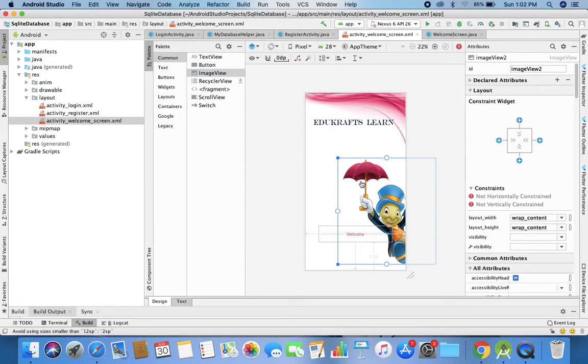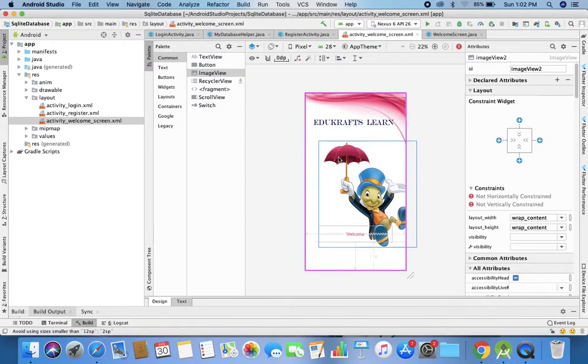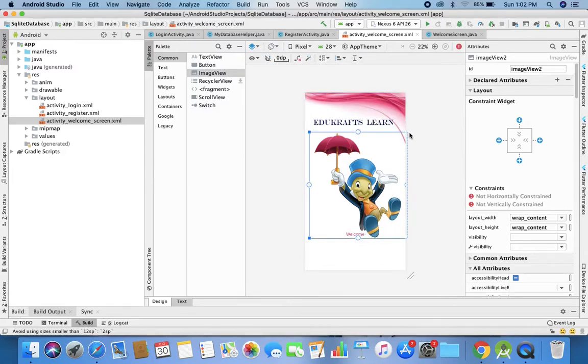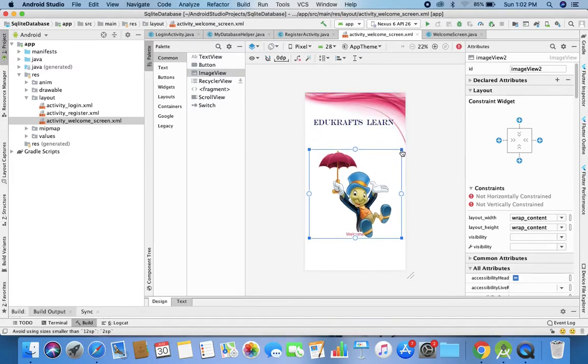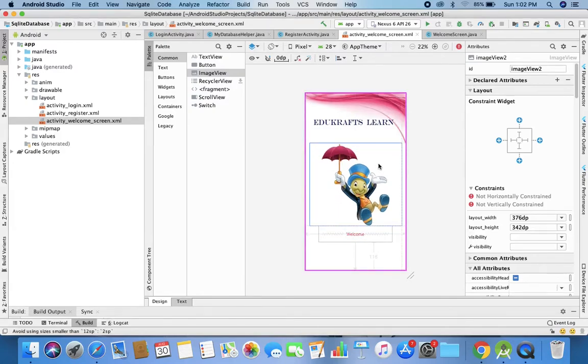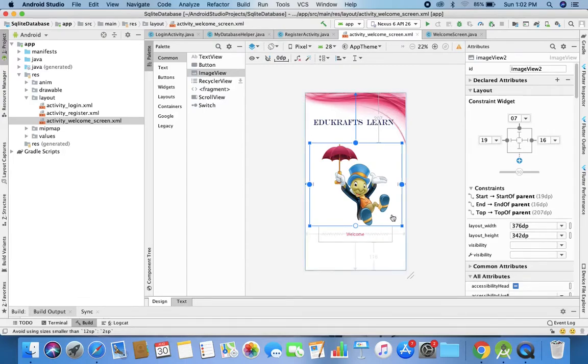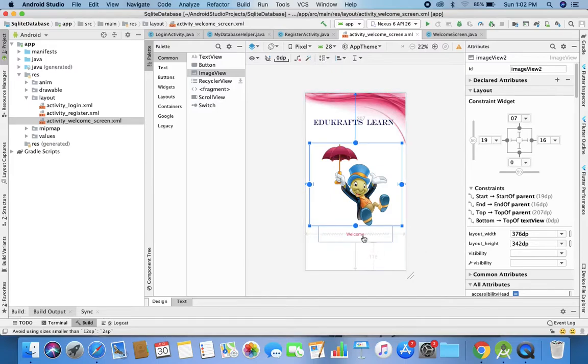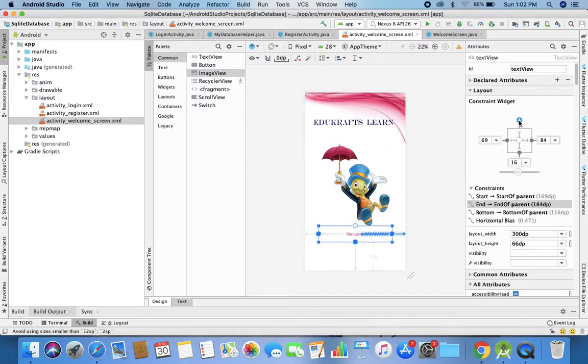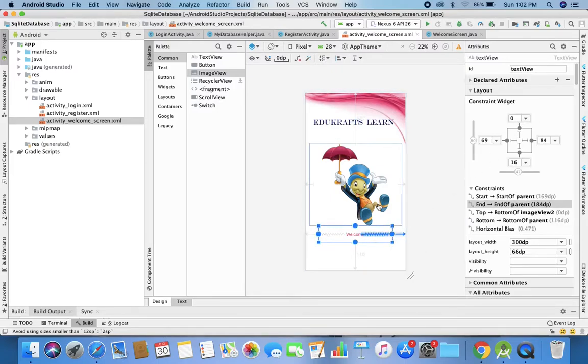So I simply drag it and put it in the right position in the central part of our welcome activity. On this welcome activity, till now we only had one text. Now I want one image also. So now let me provide the constraints to the image so that it has proper constraints from all four sides. And then here it is. Now let me drag the text to the bottom so that it will look a little more attractive.